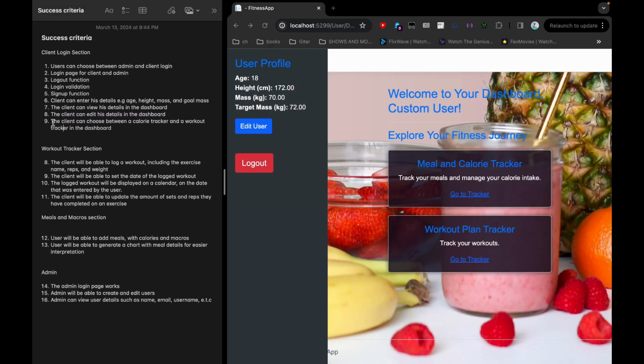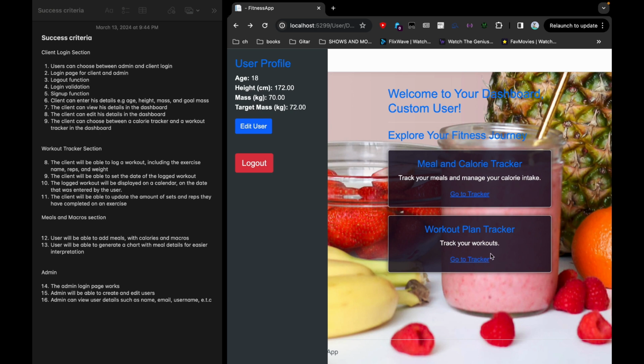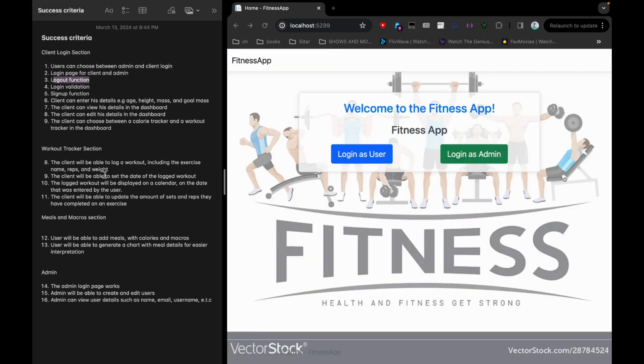Now let's move on to success criteria 9. The client can choose between a calorie tracker and the workout plan tracker on the dashboard. Now for the final success criteria of this section, the logout function. If the client presses the big red logout button, he will be logged out, obviously, and that works.